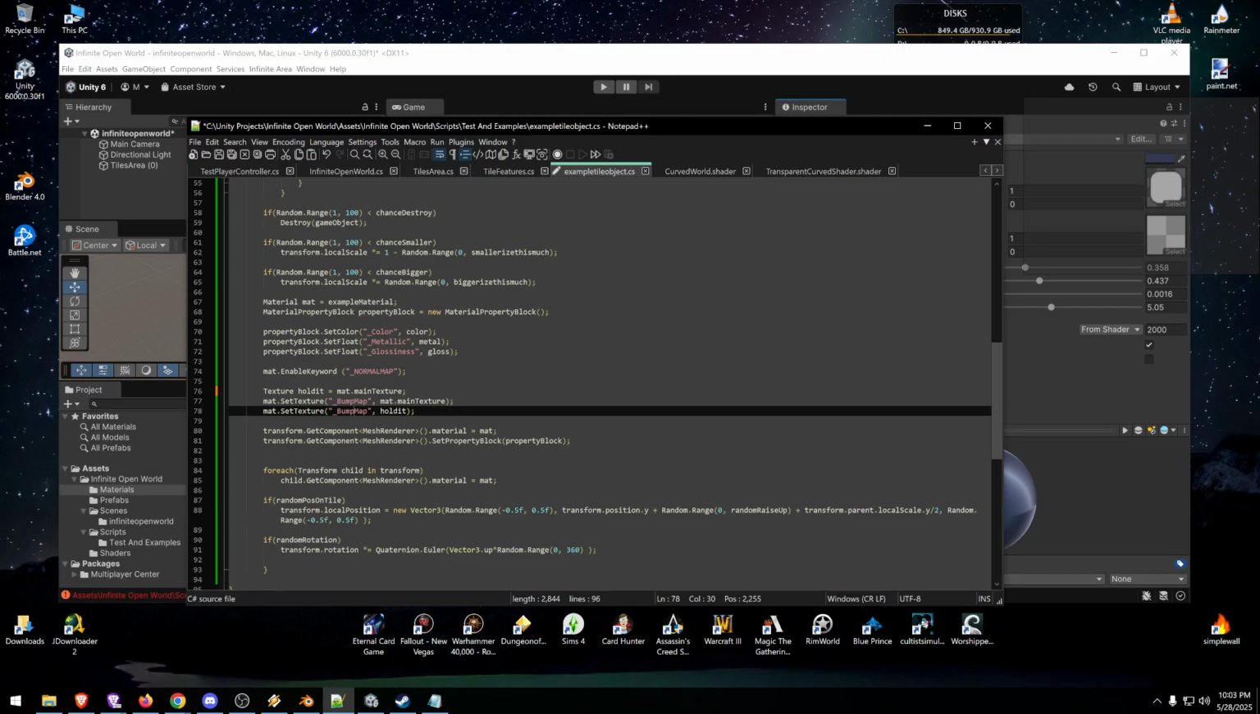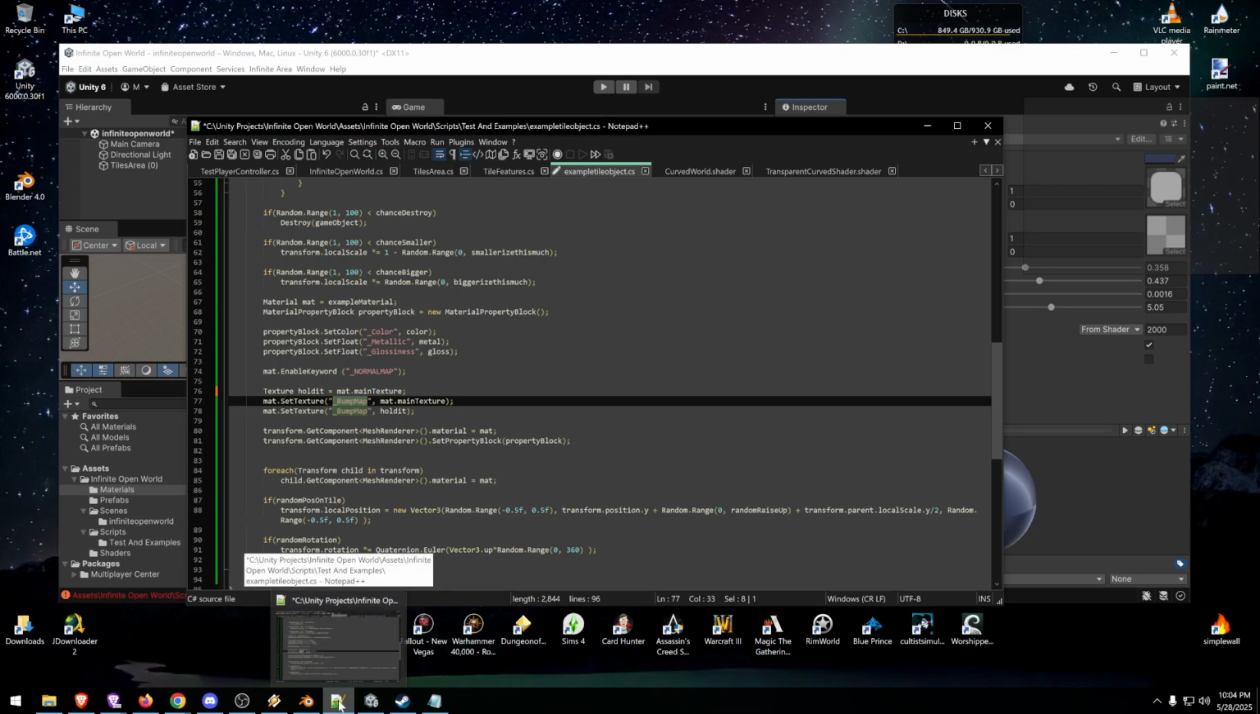No, no, no. How can we grab this? Because we don't know. Main texture. How can we get this texture here? Get the bump map. Wait, it said it does not take two arguments. Hold it.